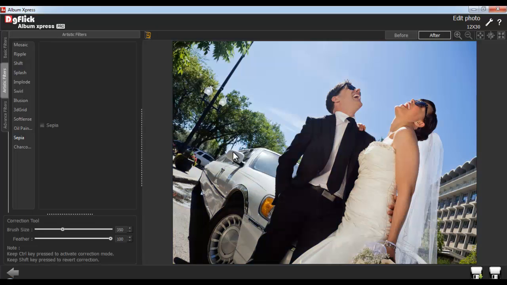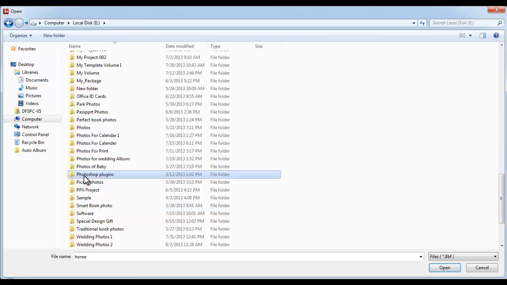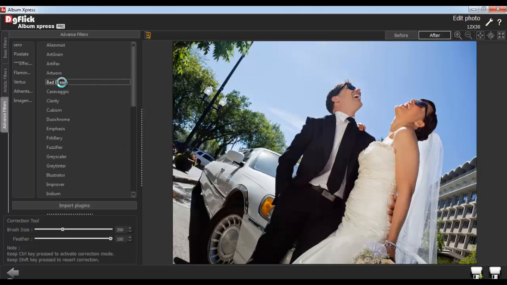Third-party plugins used in Photoshop are supported by Album Express. To import the third-party plugin, just click on the Advanced Filter tab and click on the Import Plugin button. From here, you can import your third-party plugins.